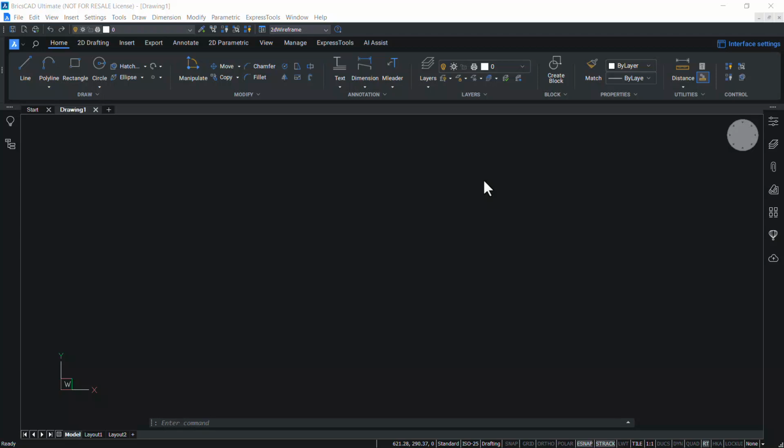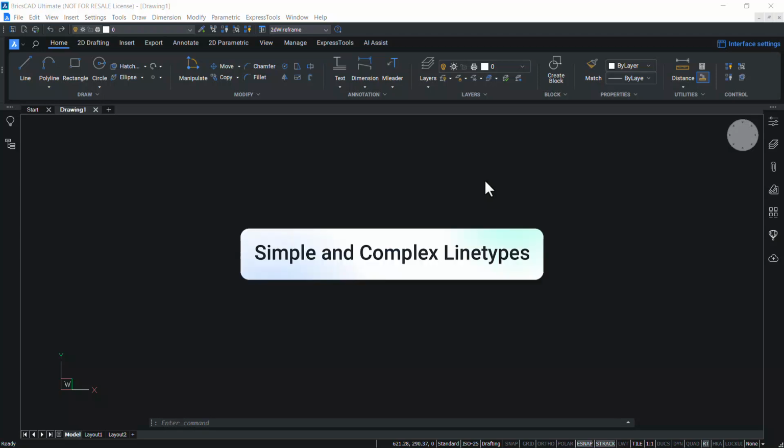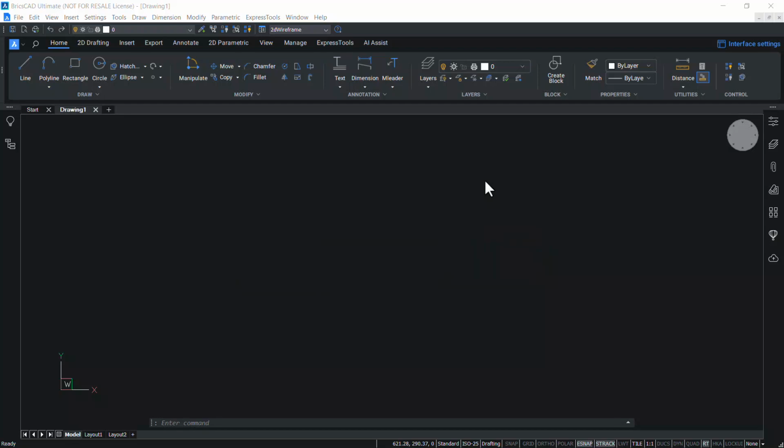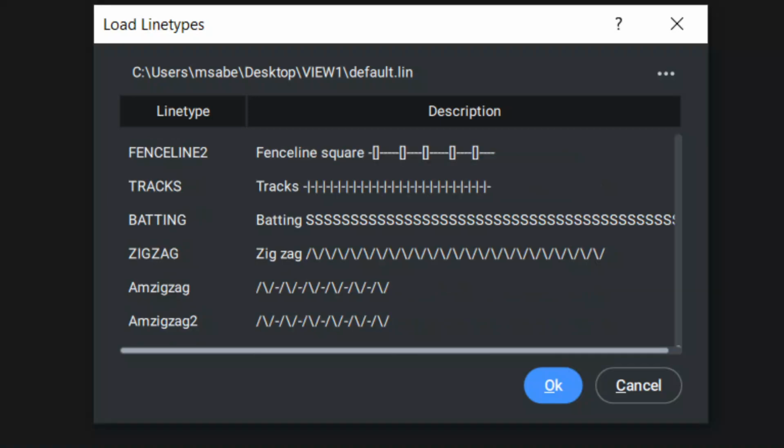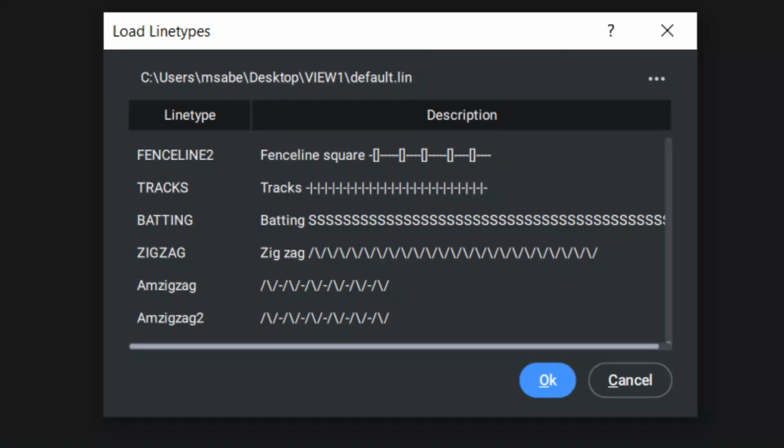In this video, we will see the procedure to create custom line types in BricsCAD. BricsCAD software includes simple and complex line types, and we can create our own line types. A simple line type consists of lines, gaps, and dots, as you can see in the Load Line Types dialog. And a complex line type consists of text and shapes with simple line types.